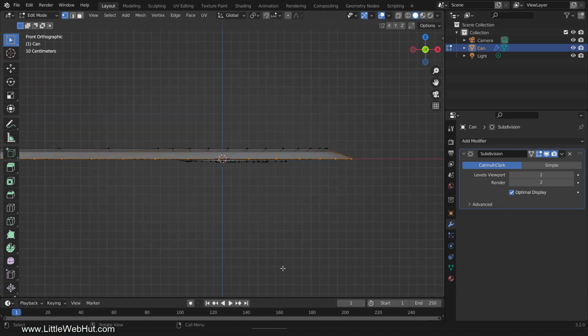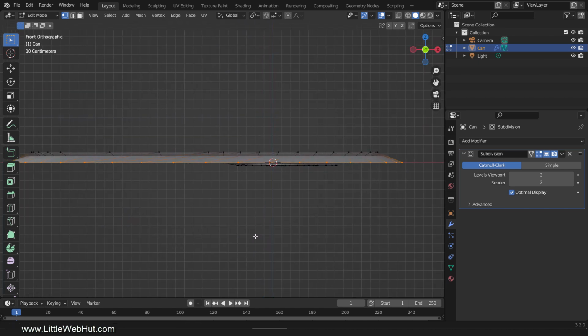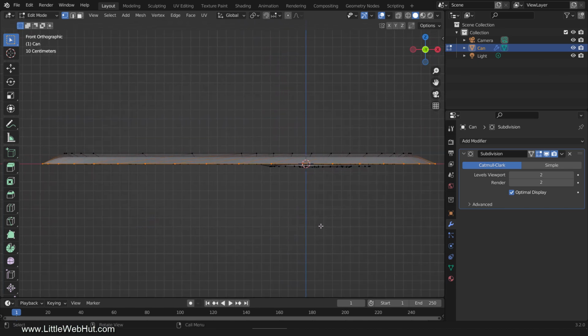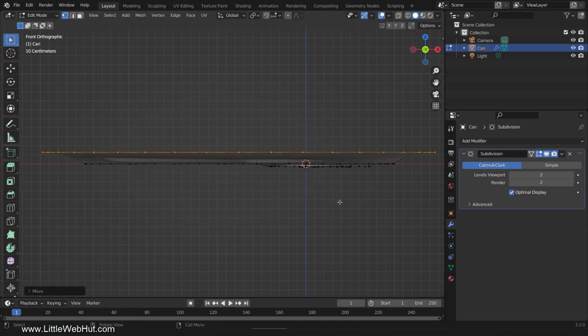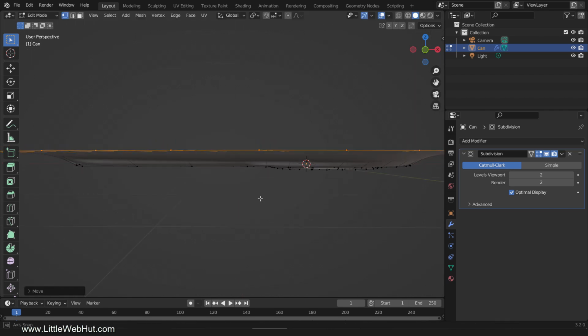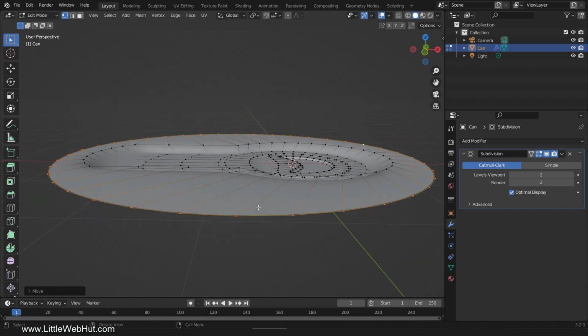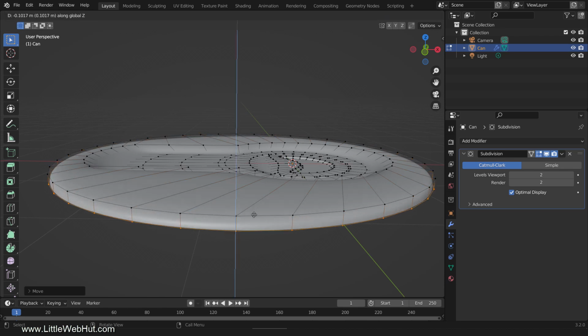Then press 1 on the number pad for front view. We're going to pull up this outside edge to be even with the top. So press G, then Z, then pull it up. Now we'll work on the lip of the can. So extrude on the Z axis by pressing E, then Z, then pull it down here.